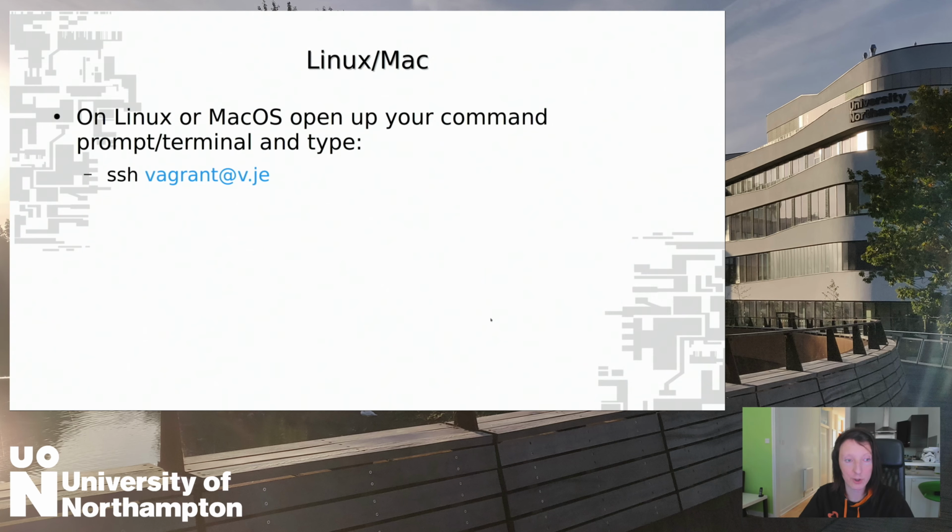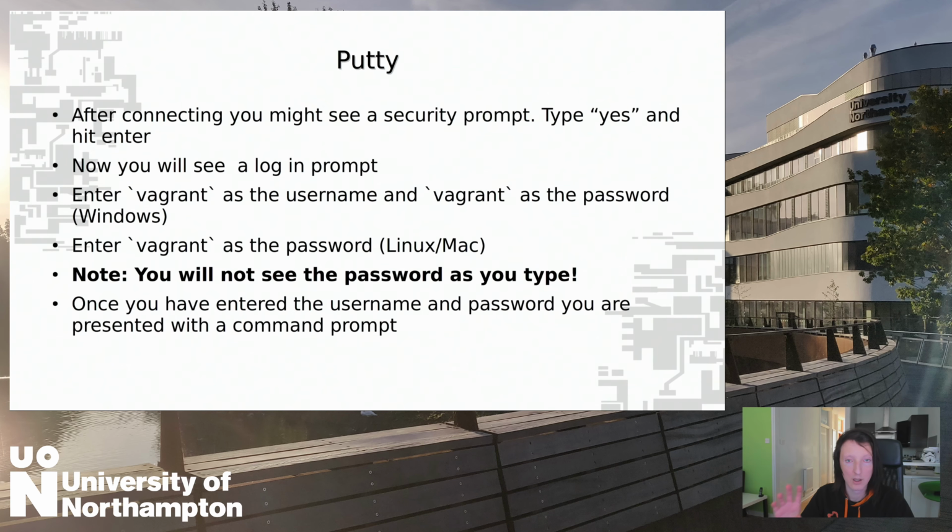If you're on Linux or Mac, open up a terminal and type ssh vagrant at v.je. It will then ask you for a password. If you're using PuTTY, you'll have to enter the username. The username is vagrant. If you're on Linux or Mac, you would have entered the username as part of the connection string when you type ssh vagrant at v.je. So just keep that in mind. And then it will ask you for a password. The password is also vagrant. So the username is vagrant and the password is vagrant.